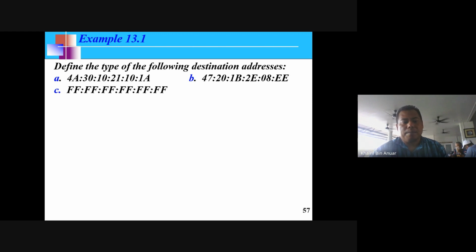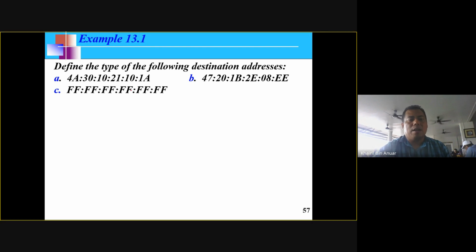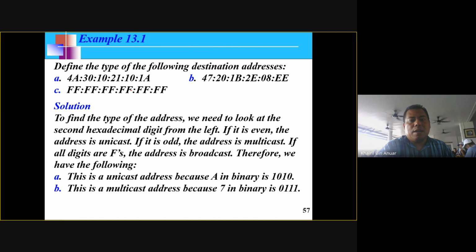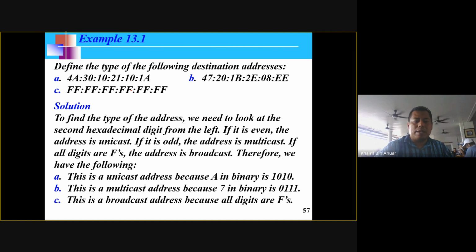You guys able to identify it? So I hope that you're able to identify it. So basically, for A, it is a unicast, because it's even. In binary it is 1 0, a unicast address because A is binary 1 0 1 0. And then B, the second digit of the first byte is actually odd, so it is a multicast. Then the last one is actually broadcast.